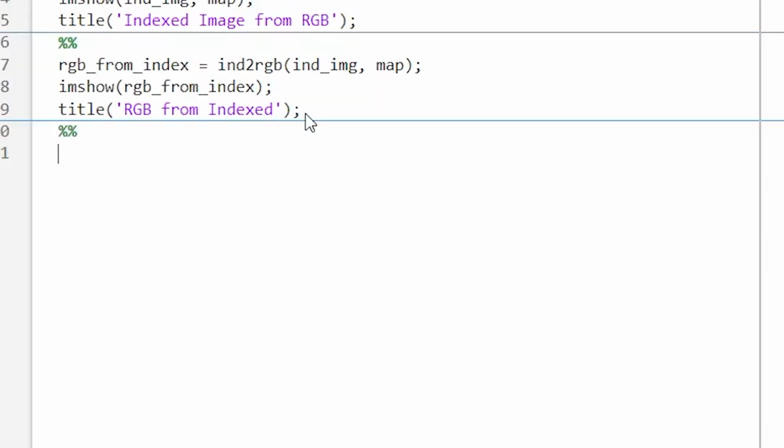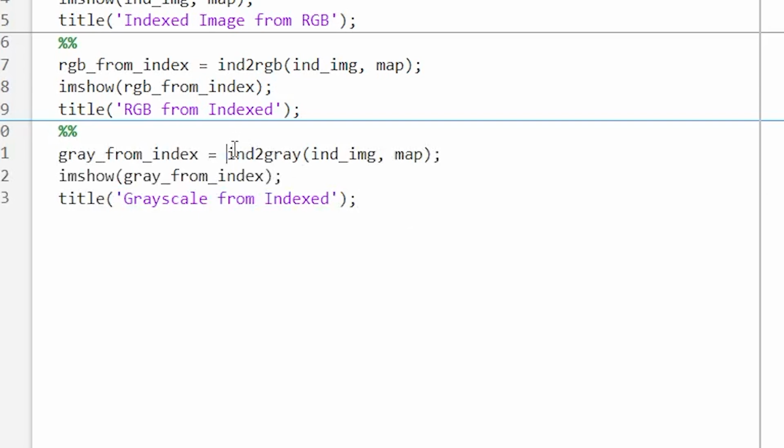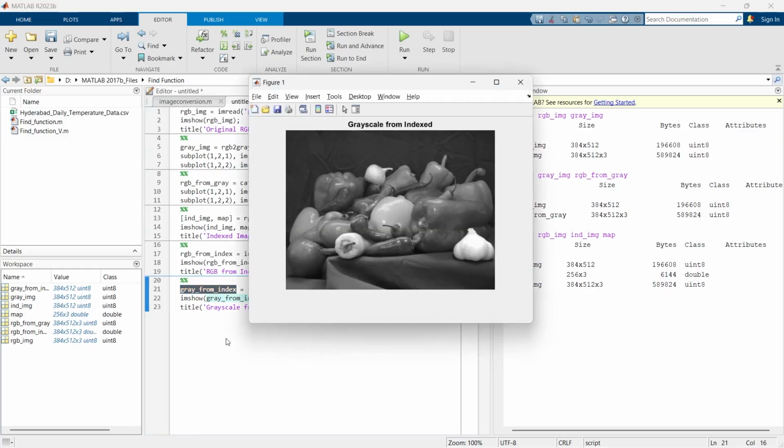Now we are going to convert the indexed image into a grayscale image. So this is the command which converts an indexed image into a grayscale image. Here you need to remember that whenever you are dealing with an indexed image, you need to give two things. One is pixel indexing and the other one is the color map of each pixel. So here you need to add two things, and all these details will be stored in this variable. This is the output of grayscale from the indexed image.